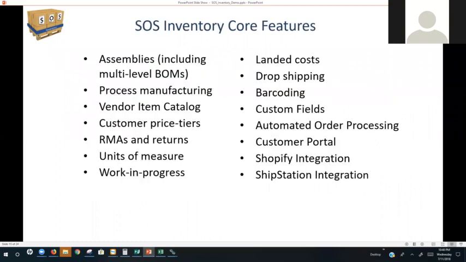Some of our features include assemblies, where we're able to take raw material and convert that to a finished good, barcode scanning, custom fields. Some of our newer features include automated order processing, along with the customer portal. And also our newest integration points, you'll see our Shopify integration along with the ShipStation integration. This is just a few of the features listed here that you'll see in the application today.